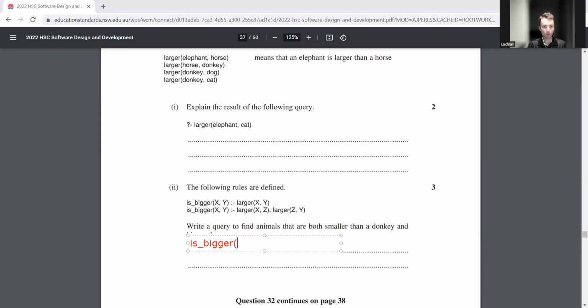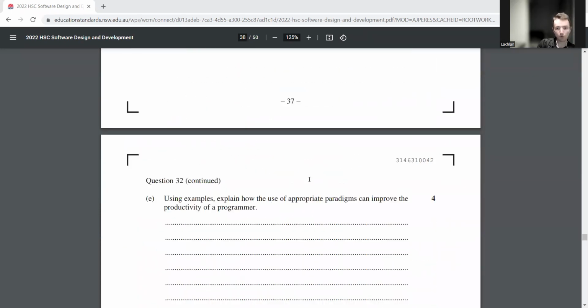So, smaller than a donkey. Sorry, it would be is bigger donkey X, plus is bigger X cat, I think it was. Yeah, so is bigger donkey X. The donkey would be bigger than whatever X is, but X would be bigger than a cat. So smaller than a donkey, bigger than a cat. So that's how you do it. Okay, moving on.